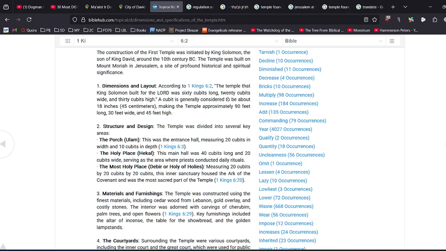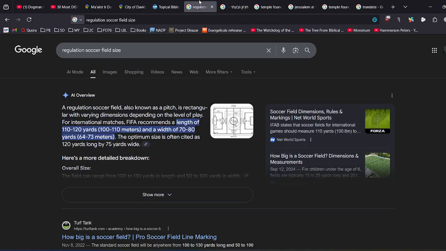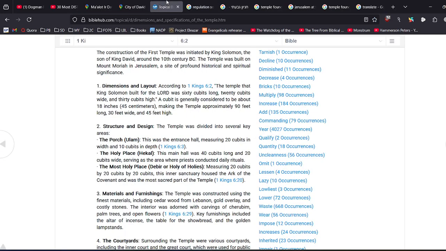So 60 long, 20 wide, 30 high. Okay. And then they convert that. So a cubit is about 18 inches, or a foot and a half. And 90, 30, 45. Yes, looks correct to me. So 90, 30, and 45. Now, I looked up regulation soccer field. 90, 30, 45. That's feet, I believe. Yes, correct. Just making sure.